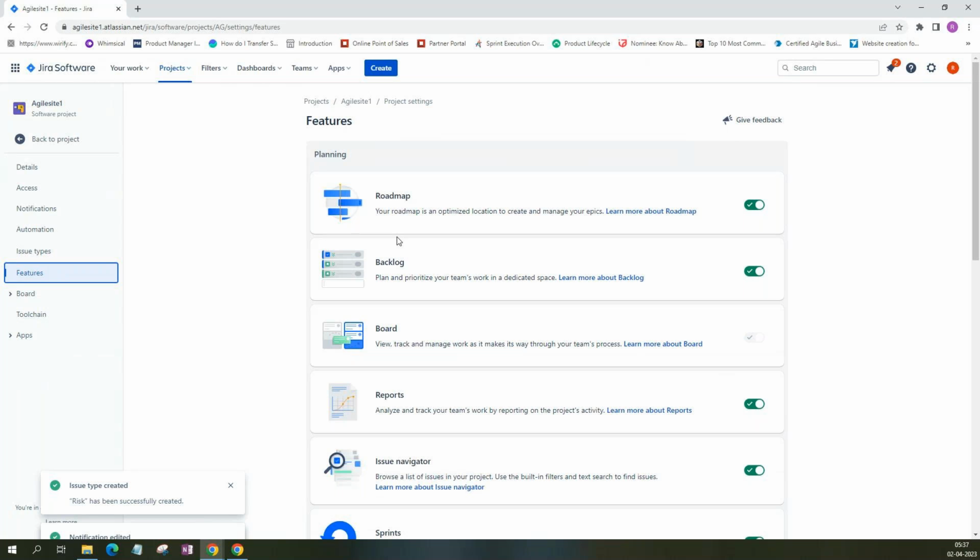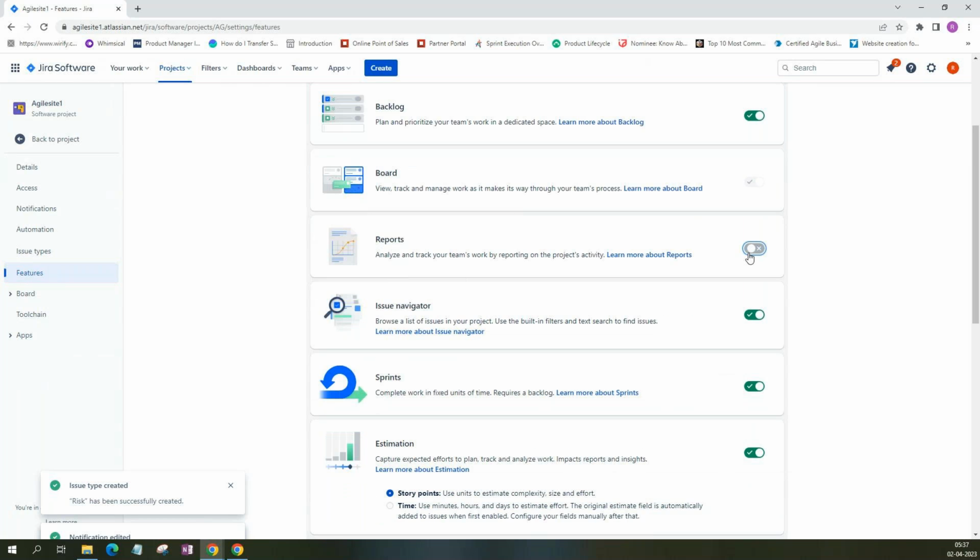So is that the same as Epic? No, that is different. You got this now, right? These are just enabling or disabling the features in Jira.